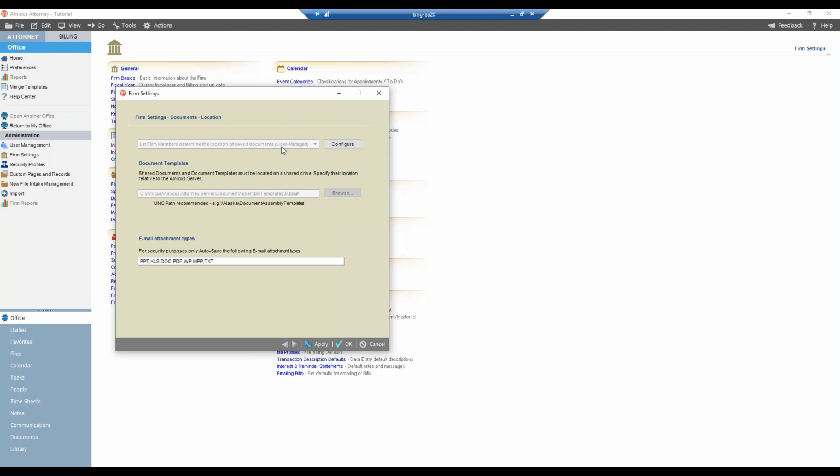And now, when it comes to user managed or Amicus managed, to determine and implement the firm's preferred choice of document management mode, what we do, you'll note that we can't really click on that, but there's a configure button right here to the right of it. And so what we would do is we click upon that configure button.